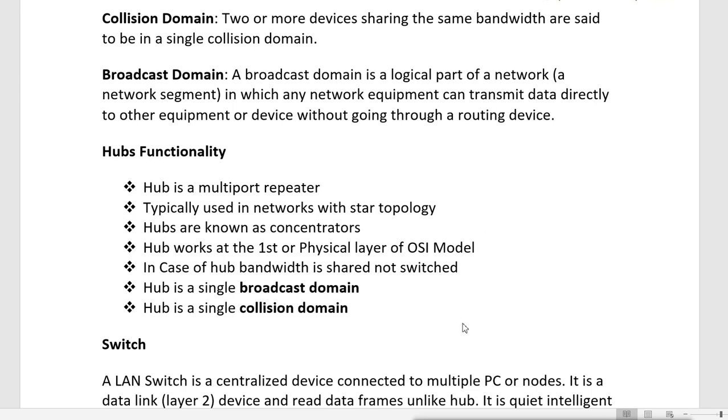For example, we have these three hubs. Now if I connect them together, why do I connect them together? Because suppose there are machines connected to this hub and some other machines connected to this hub, and I want them to do the communication together. So I connect these hubs together by using a wire.